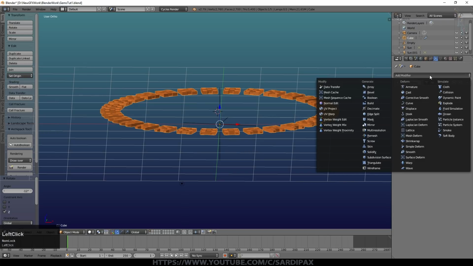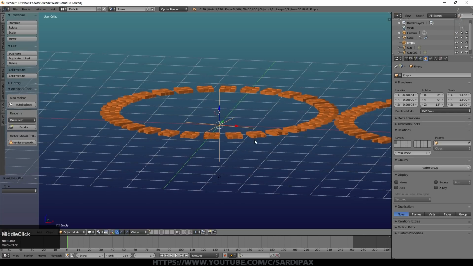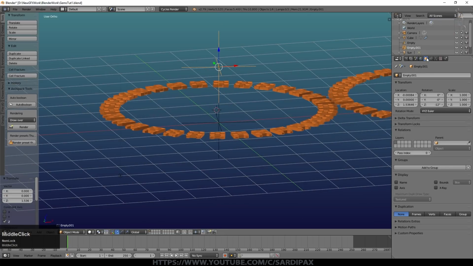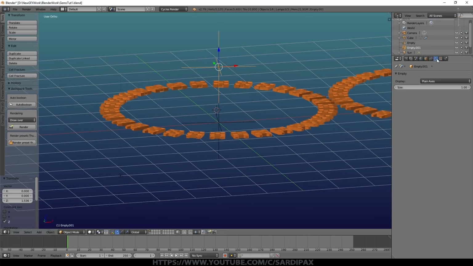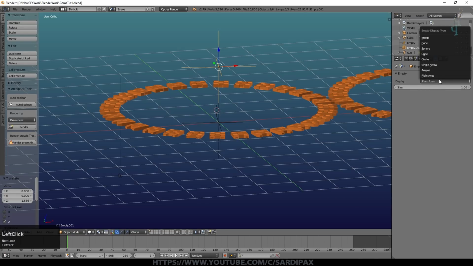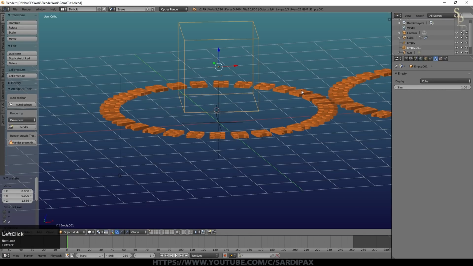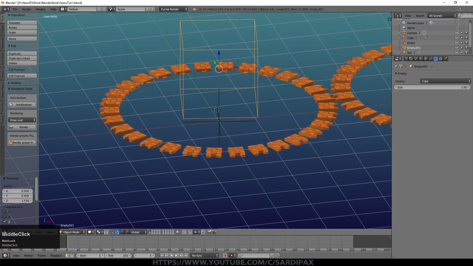So I'm going to add a modifier, and it's going to be another array modifier. I'm also going to create a new empty. So I'm just going to say Shift D, and copy that one, and we'll just put it up here for the moment so we can see what it is. And we can change the form of the empty by clicking here so we can easily see which one's which. And let's make this one a cube. It has no impact on the function, it just makes it look different.